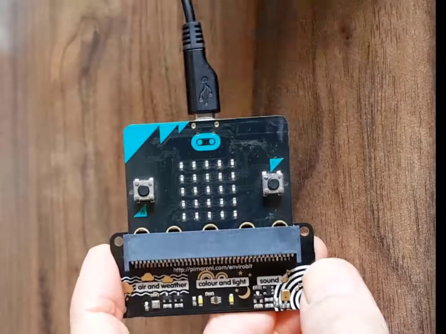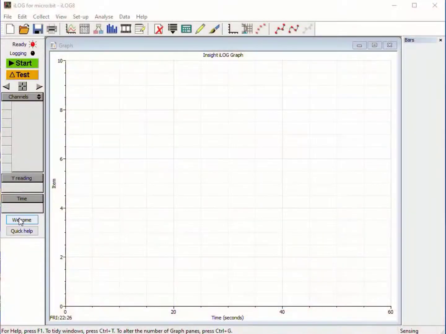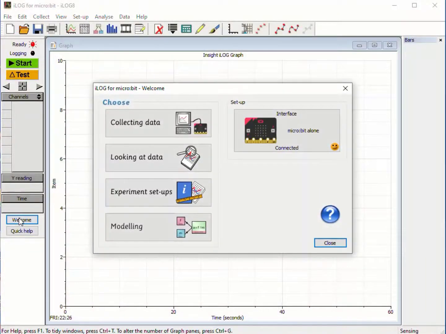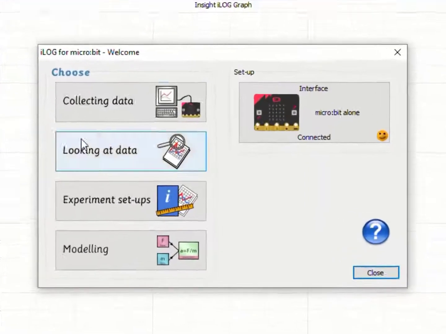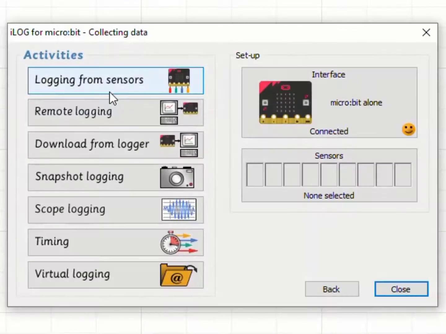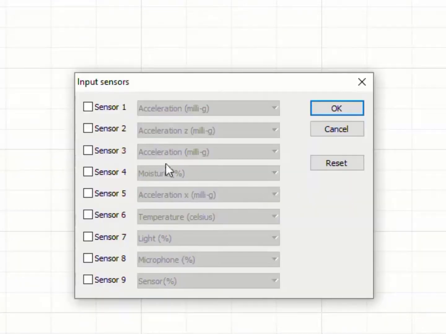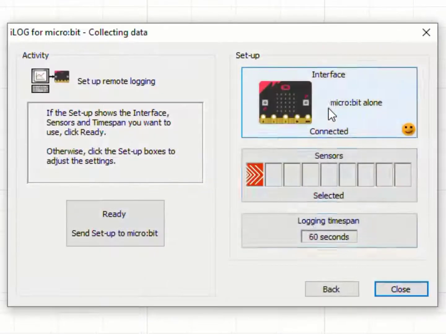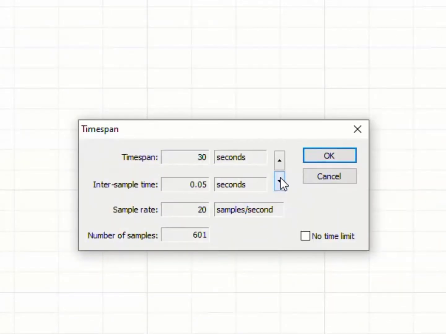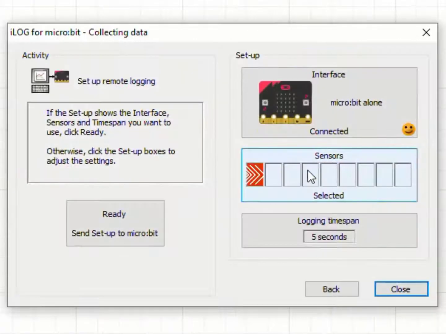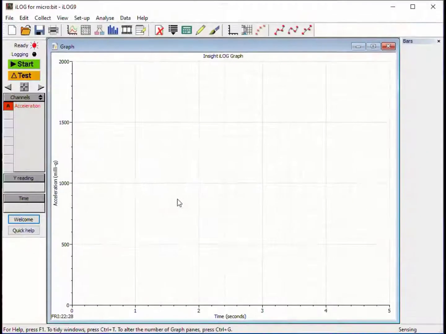First, connect the microbit to the computer. Then set up a logging session in the welcome box. Collecting data, select Remote Logging, choose the sensors and the logging time. Then you're ready to send the code to the microbit.